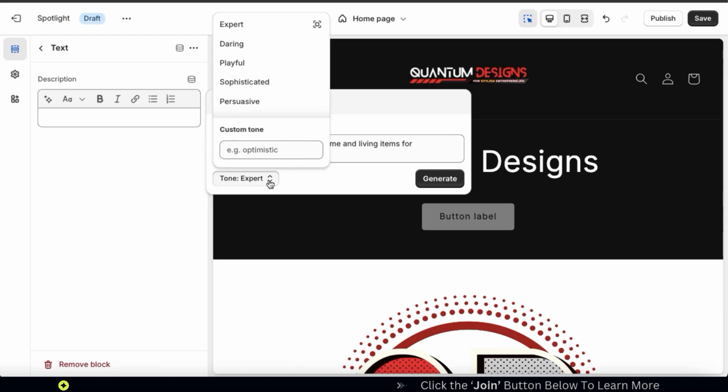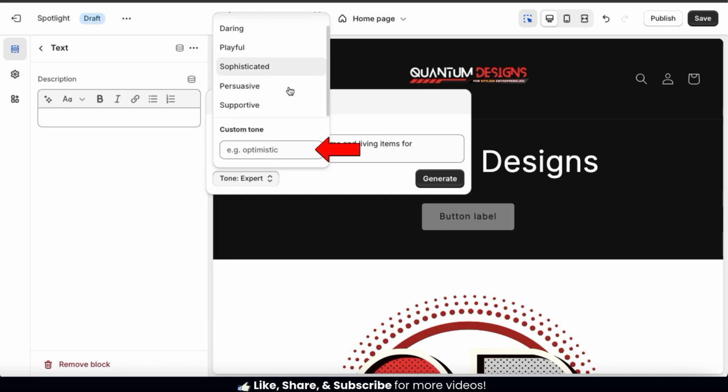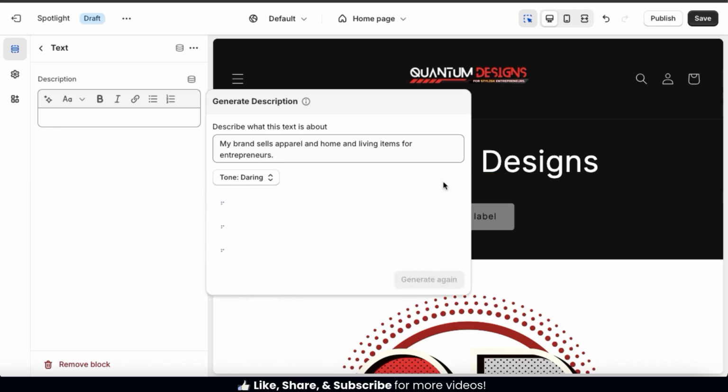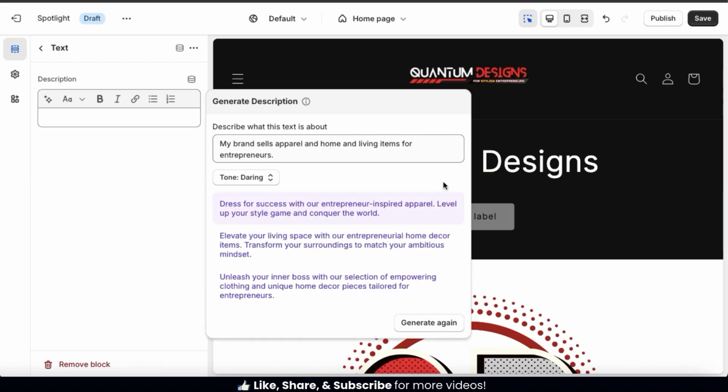There are several tones you can choose from, including expert, daring, playful, sophisticated, and more. If you like, you can even use the field at the bottom to add a custom tone. For my text tone, I think I'll go with daring. So now that I've described my text and selected a tone, let's click the Generate button on the right-hand side. The AI will then analyze my text and provide me with several suggestions that I can use for my description.